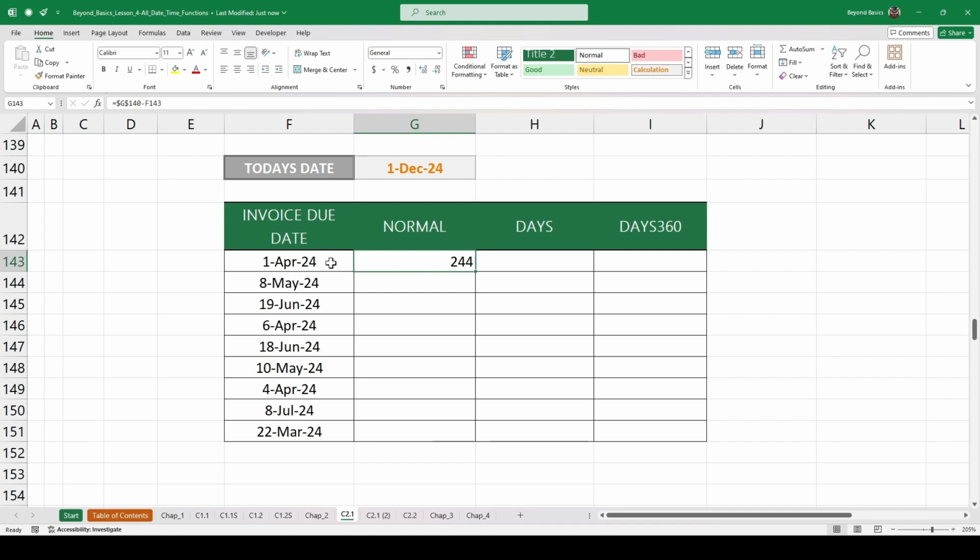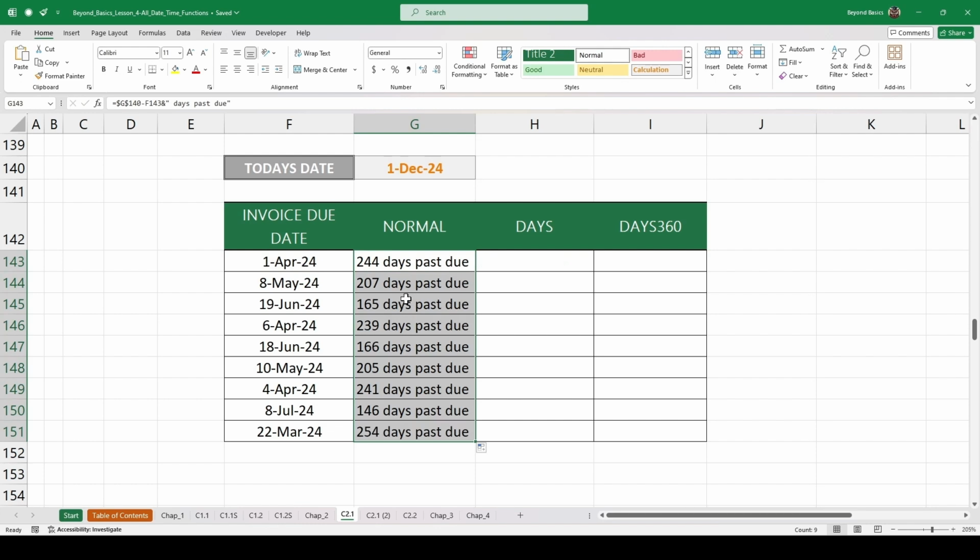Now, we will also add the text "days past due" at the end of this using ampersand. So type in an ampersand, within quotes type in space days past due. And we are going to copy this as well, as we will use this in our following examples. Press Control Enter. Double click the fill handle and send it down. The result should display the number of days between the invoice due date and today's date, which is December 1st, 2024.